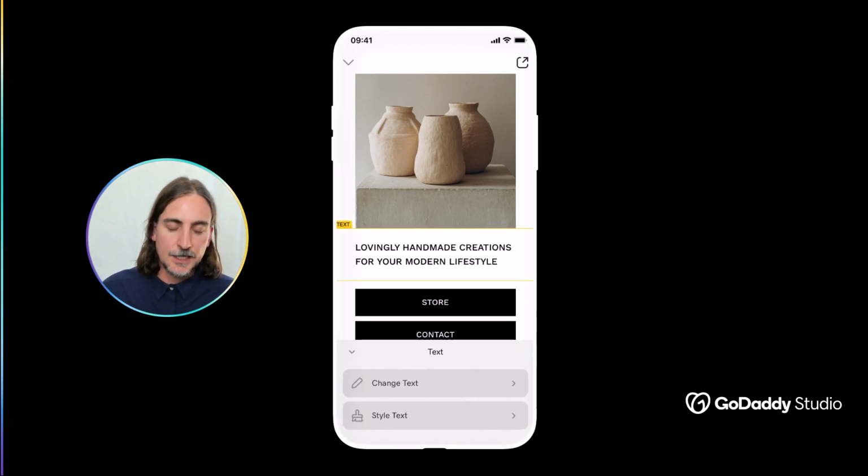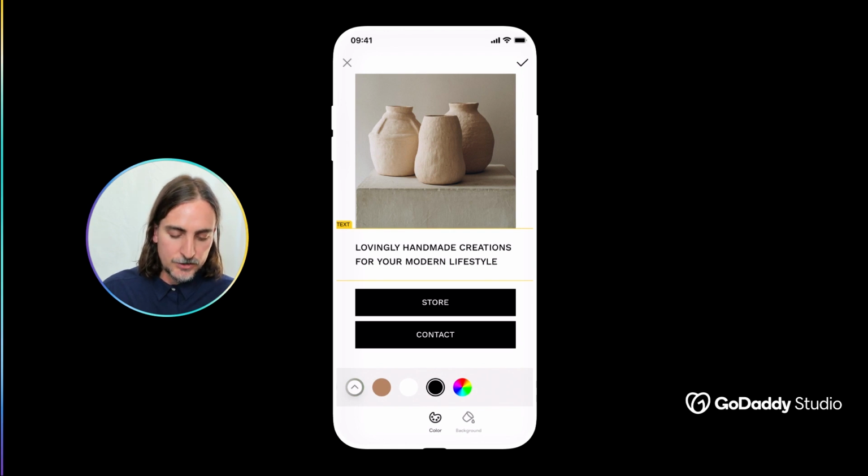But for now, don't forget that you can customize the color of your fonts. You'll notice if you tap on them, you have the option to style text at the bottom here. And now what you can do is potentially, if you so desire, you can add a background color behind that text.